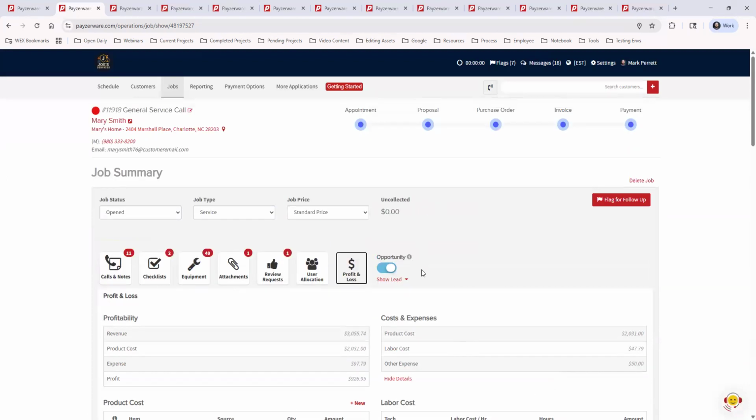Okay, opportunity. Let's talk about this. When you're doing jobs, let's say that you have a repair side of the business, a service side of the business, and then an install side of the business. Maybe for your installs, those are bigger jobs that you would like to track as opportunities won and opportunities lost, so you can track your close rate for those big jobs. If opportunity is on here, it will consider this job as an opportunity towards your close rate. If this isn't something you want included in your close rate, you would want to have this off.